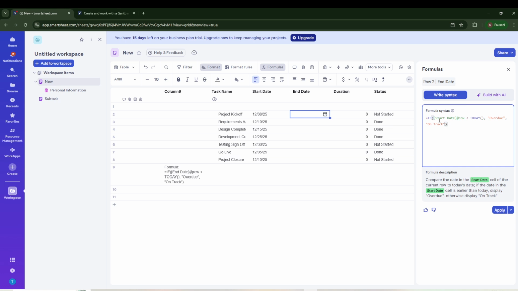Right after IF, specify the condition as the start date at the current row compared to today. You'll reference the start date cell for the same row using the @row reference, which tells Smartsheet, only look at this row's start date, then compare it to the TODAY function. TODAY is built in and always returns the current date, automatically updating each day so you never have to edit the formula later. Use the less than symbol to ask, is the start date earlier than today? If it is, the condition evaluates to true.